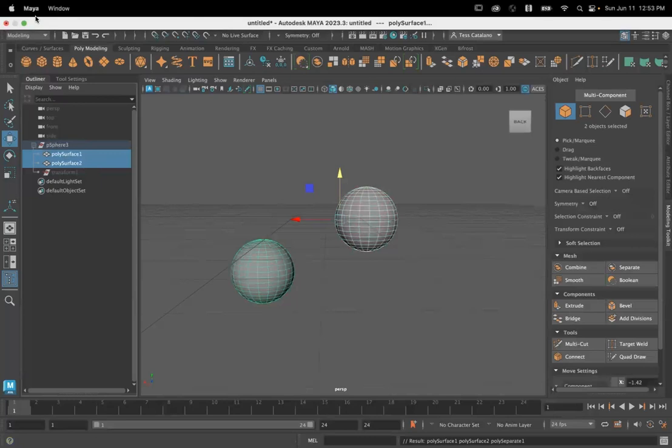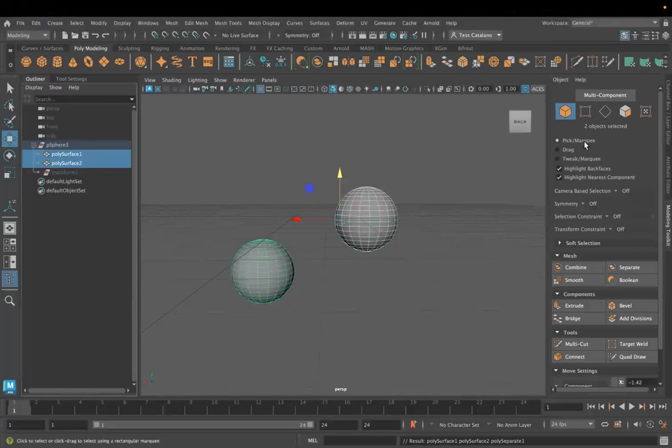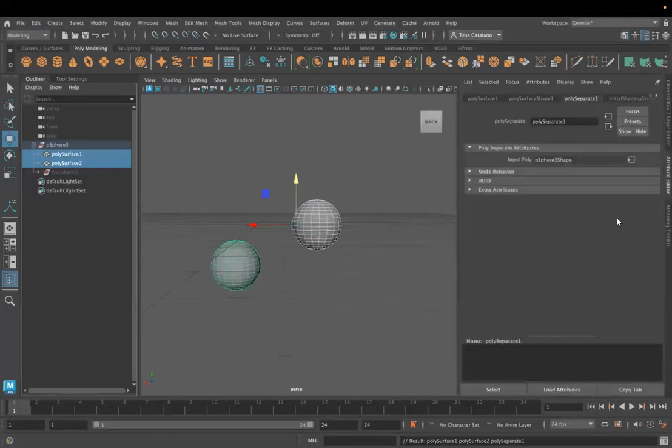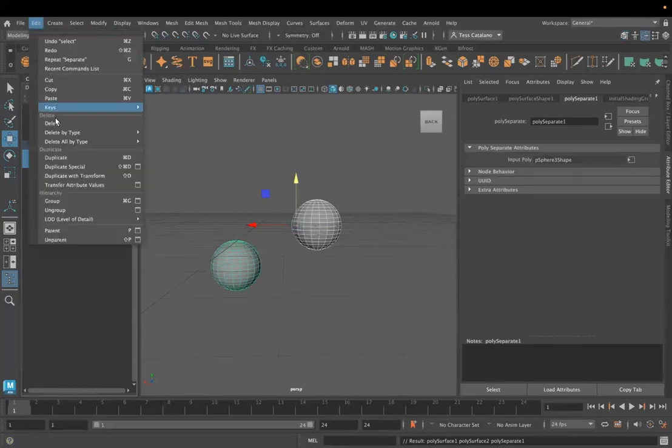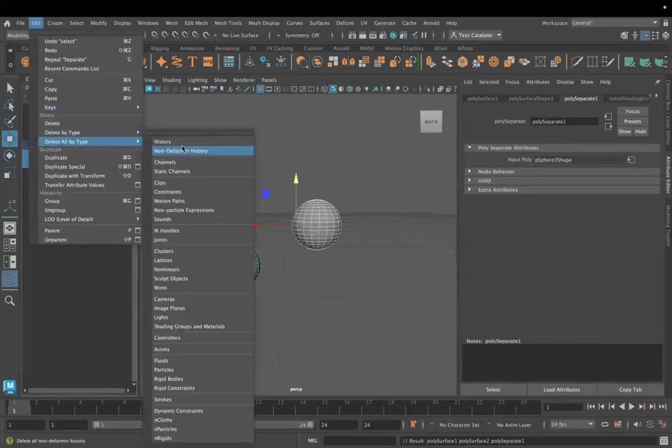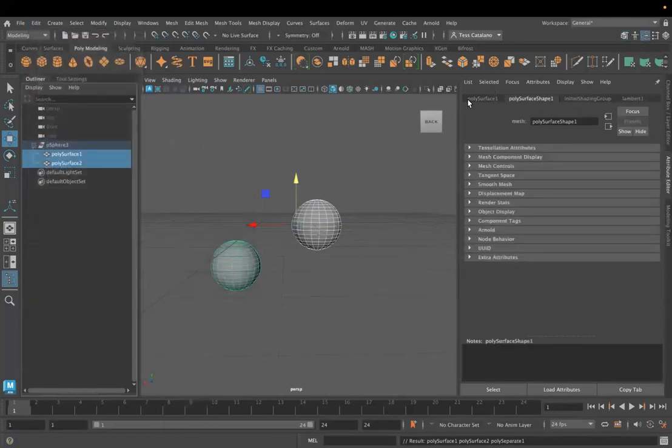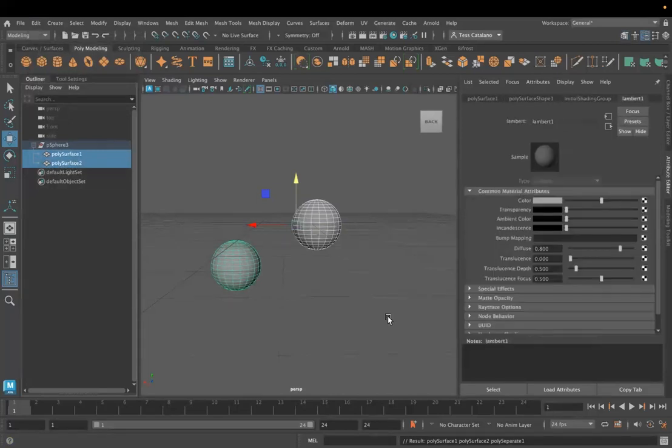And now if I go and I hit edit, and you'll see here in the attribute editor, we have a poly separate node. And once you start to do multiple operations with modeling, you'll have like 60 nodes in a row here. And to try to click through them, for example, to get to your last node, which is your material node, it becomes kind of painful. So you always want to edit, delete all by type history. And then we just have our main four nodes.